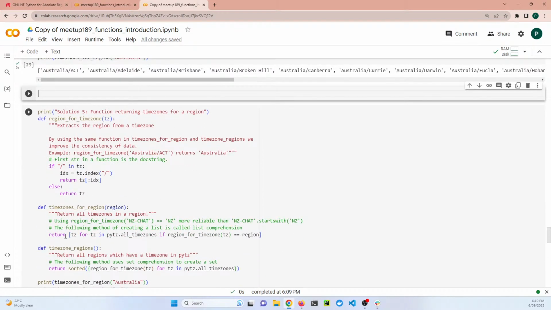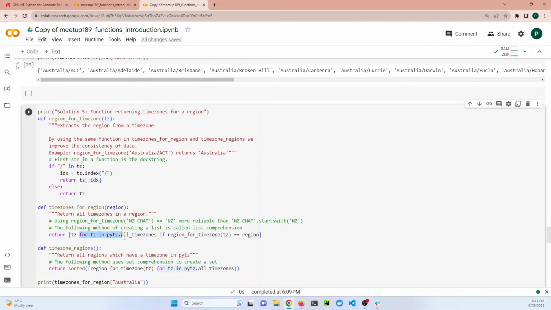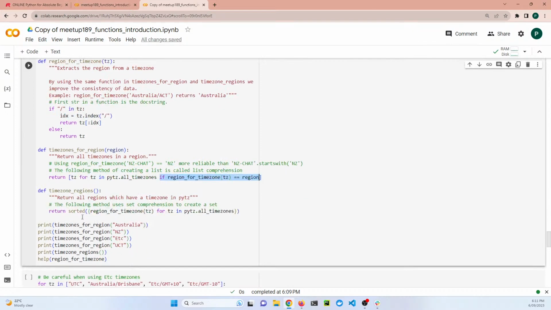This can be done in one line using list comprehension. So it loops through all of them. It checks what the region for the time zone is and sees if it matches region. And so this is a slightly more complicated form of list comprehension than what we did before. Last time we just did the loop. Now we can do the loop and a conditional. So only the ones that satisfy that conditional will end up in the list, and then that gets returned.